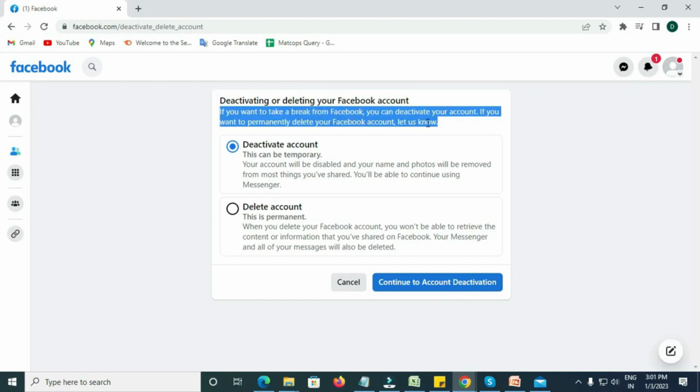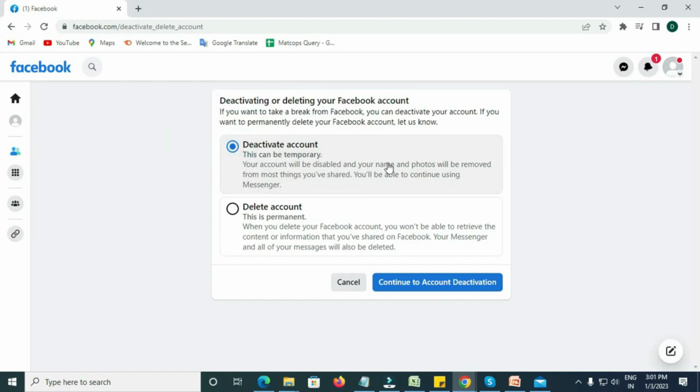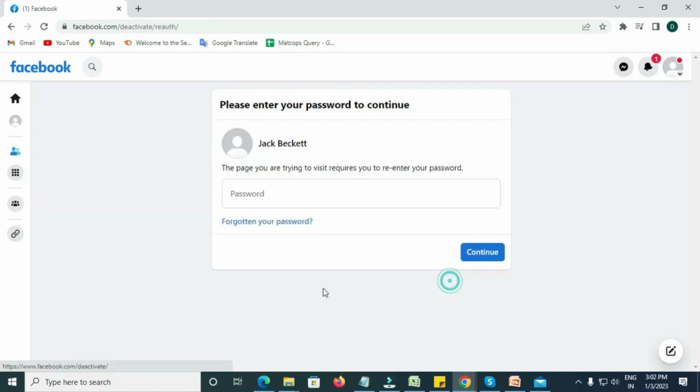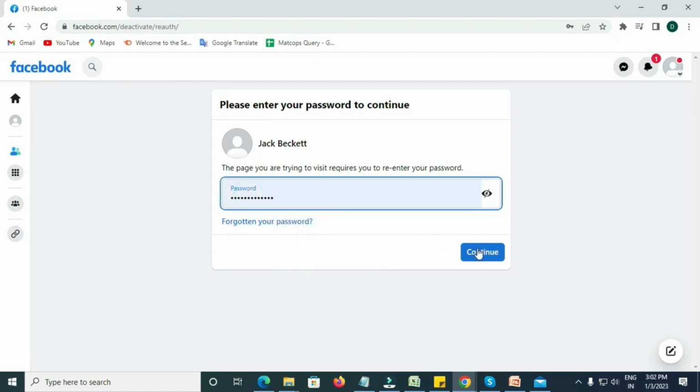For now, we'll choose Deactivate account. That means you can come back anytime and reactivate your account. Now click on Continue to Account Deactivation. For security, Facebook will now ask you to re-enter your password. Just type your password again and click Continue.